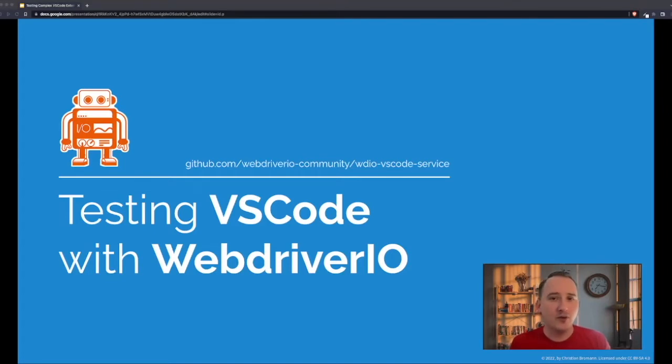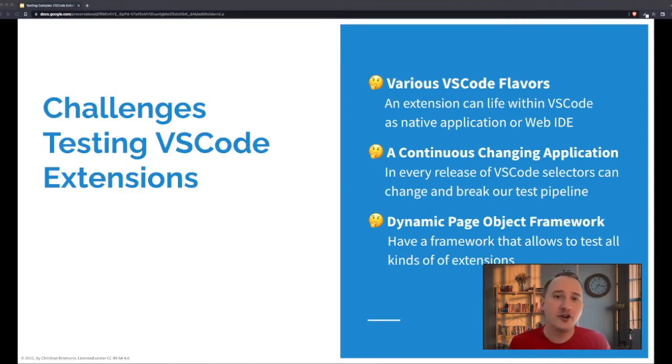It is extendable through various reporters or services. And so for testing VS Code extensions, I've built a service that will allow you to do exactly that. And on the journey to build that service, I've been facing some interesting challenges that are particular to VS Code. The challenge that VS Code applications have is that they come in various flavors. As I mentioned before, you can run VS Code not only on your desktop, but also in the browser. So there are some differences in the details that you might want to cover as an extension developer. Also really tricky is that VS Code is a continuously changing application.